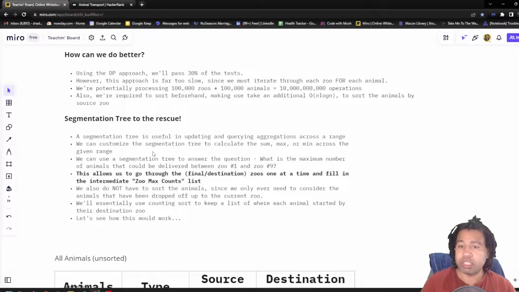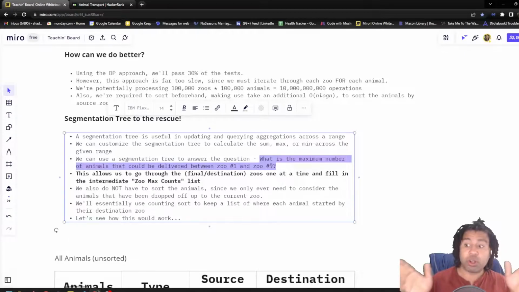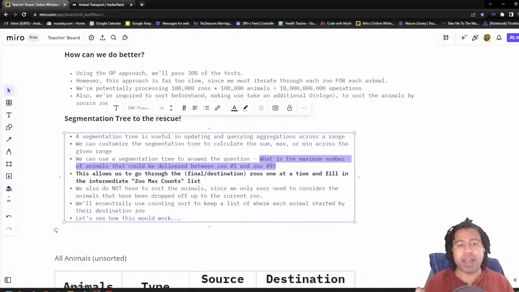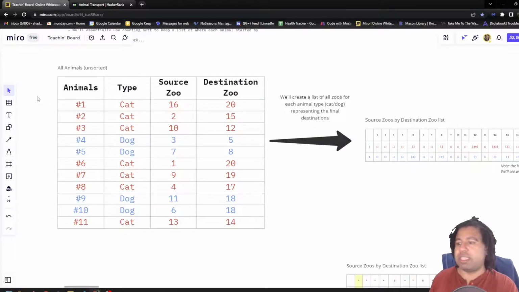What are we using the segmentation tree for? We're able to ask very quickly and efficiently, what is the maximum number of animals that could be delivered between zoo 1 and zoo 9, or any range. Okay, so let's say that we have these animals on the left here. Consider these to be unsorted, right? There's just no rhyme or reason to them.